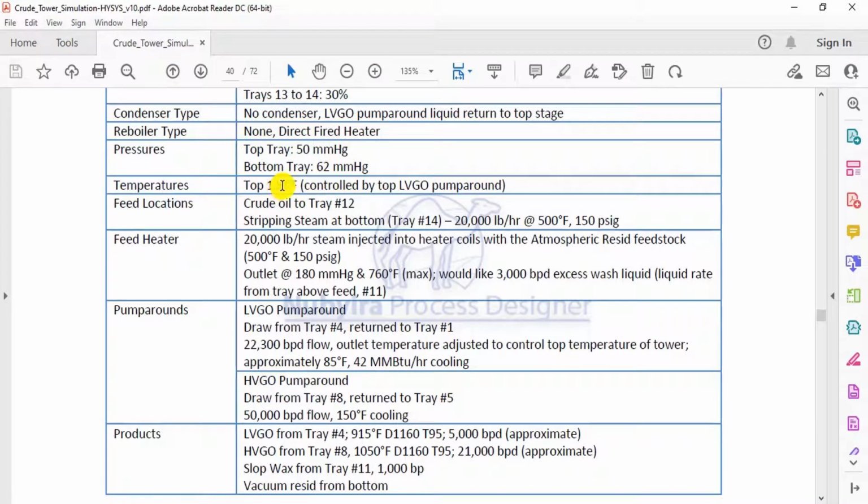This is the top stage temperature, which has to be controlled based on what they are saying there. They say the top temperature is 180 Fahrenheit and is controlled by the pump around stream temperature and flow. If the temperature is high, it cools the stream lower, so the temperature of that stage reduces and we get a reasonable product.